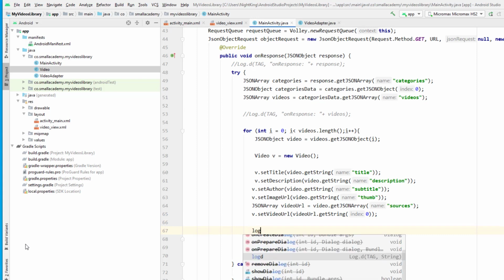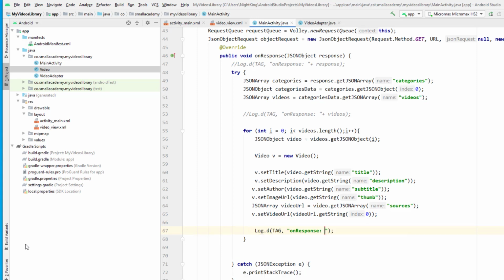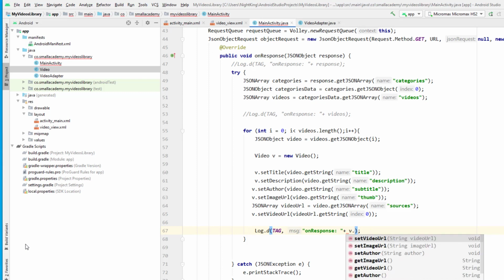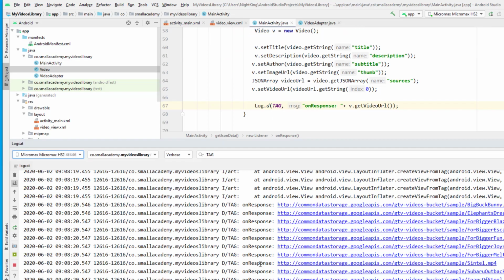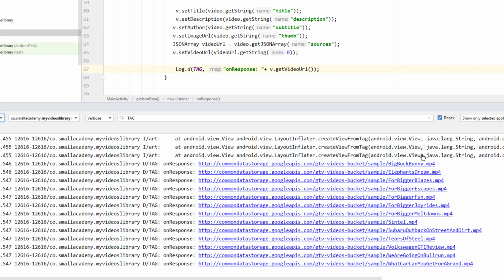Let's see by creating a log if we were able to extract the video URL. If we do, then we are ready to move ahead. So actually I'm going to use v.getVideoURL. Let's run this application and we'll see if we are able to get this video URL or not. You can see here we are getting all the required video URLs. These are the video URLs we need.